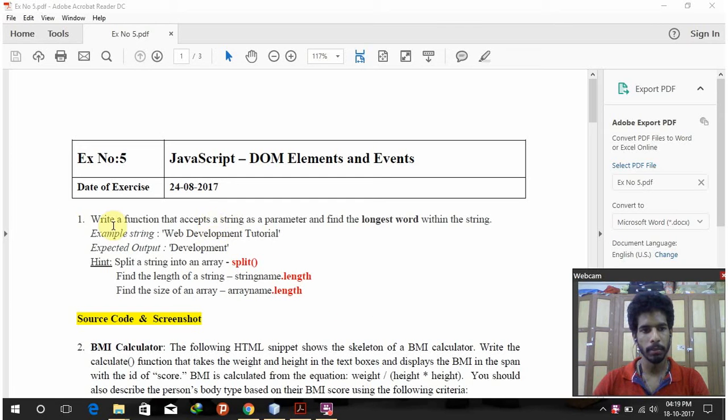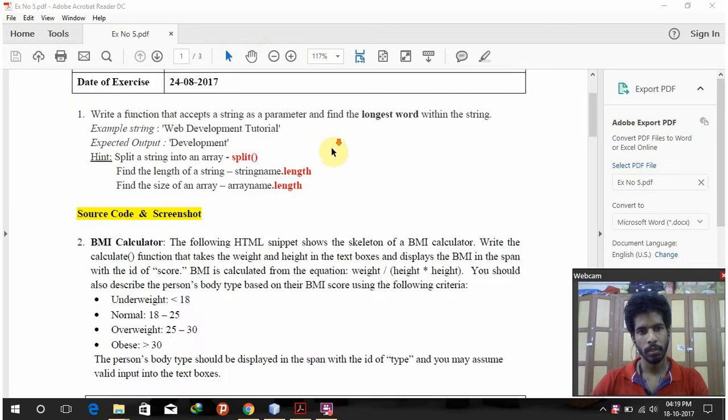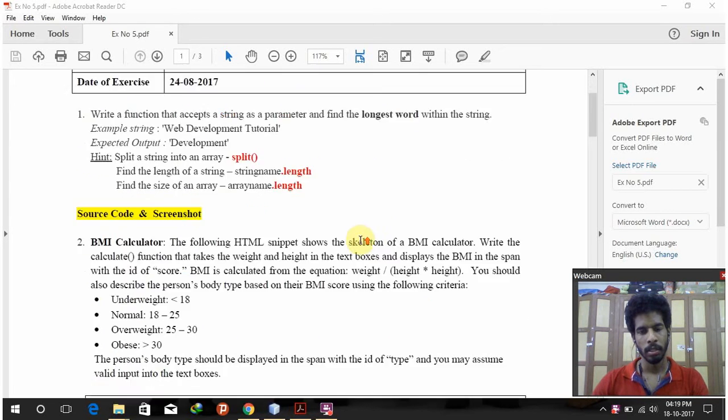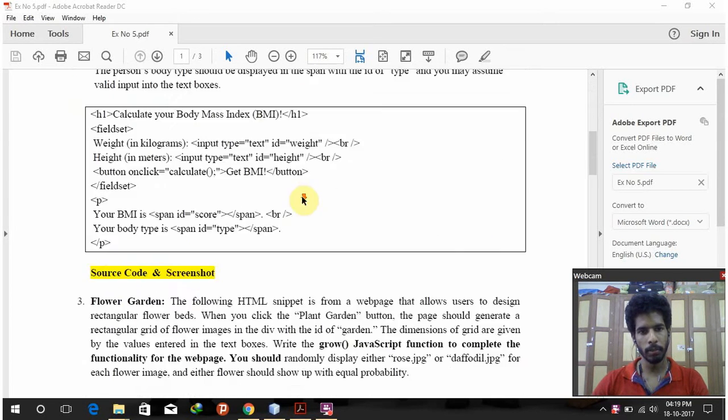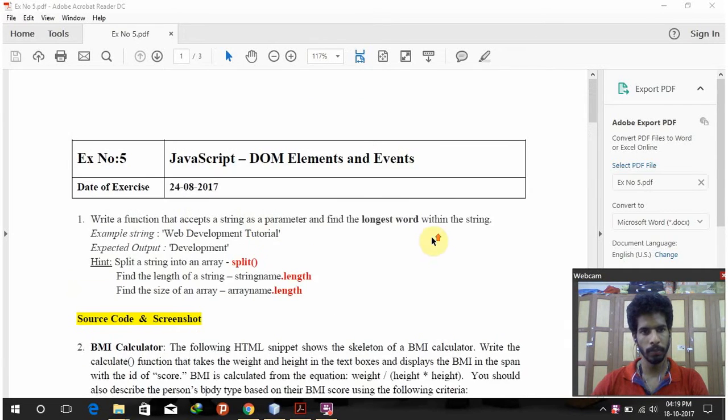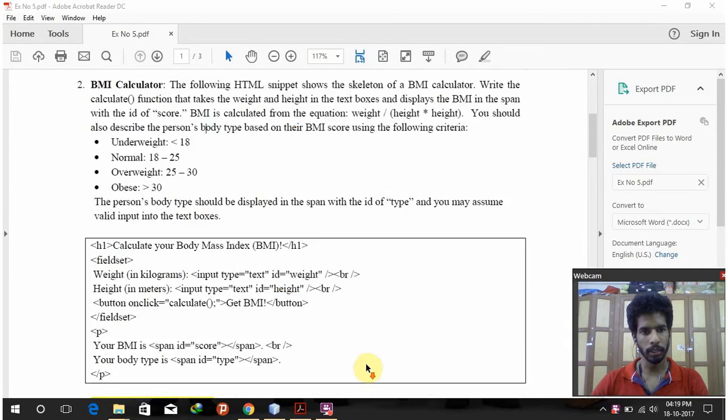So now I will be explaining the fifth experiment of HTML. So today my topic is JavaScript, the DOM elements and events. So it consists of some functions. So today I have to make a web page with five things. So five questions are given for me.